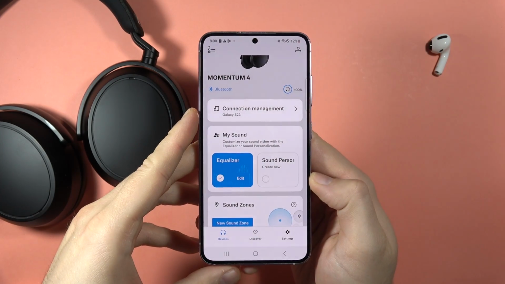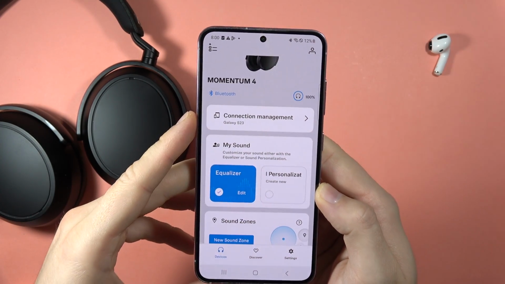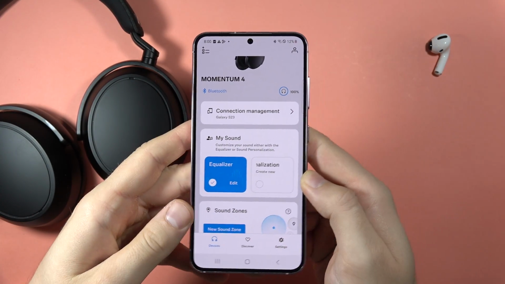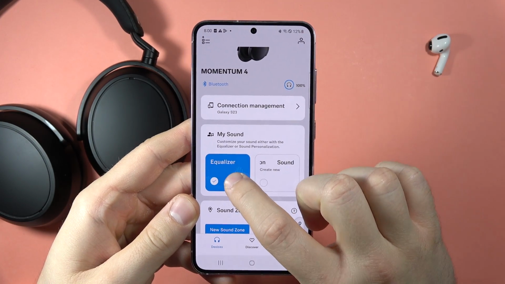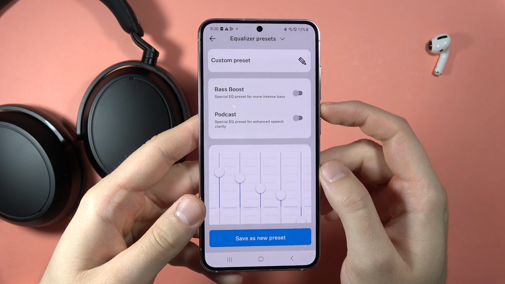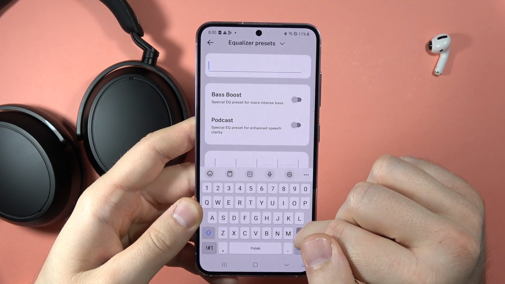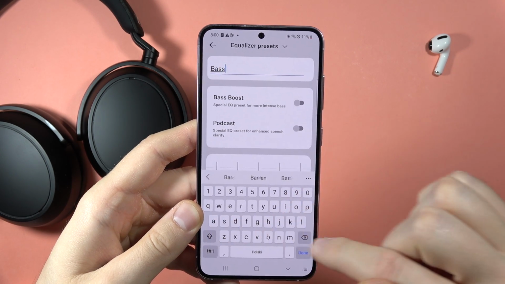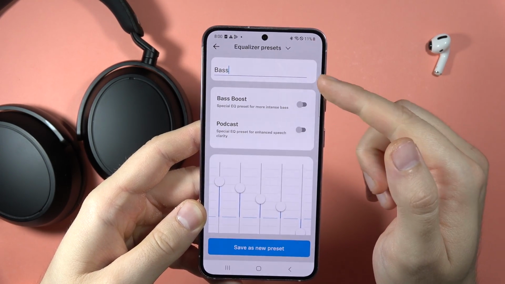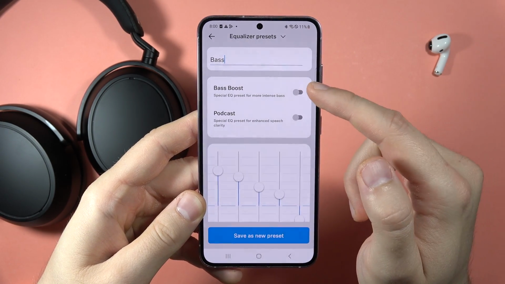If you want to use the Sound Equalizer of your Sennheiser MOMENTUM 4, first of all you have to open this equalizer right here, so click on the edit button. And first of all we've got this custom preset that we can rename. Then click done to confirm. And under it we can find two options.